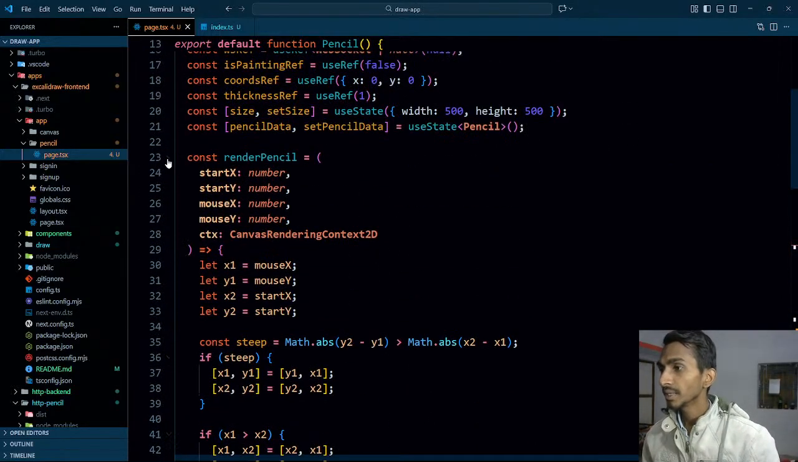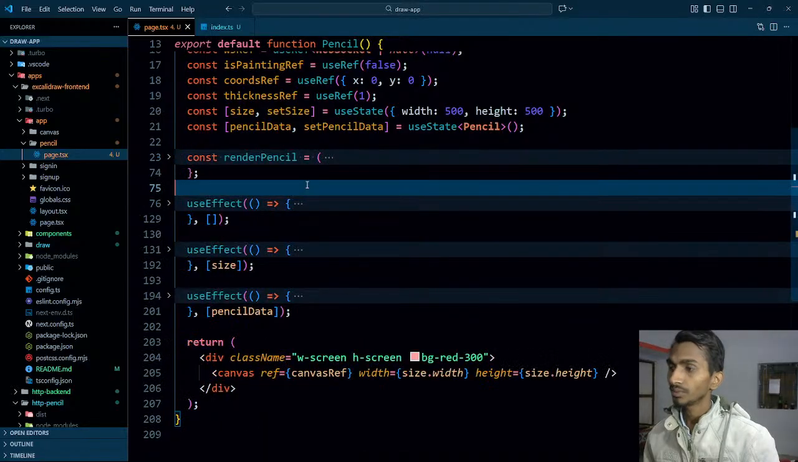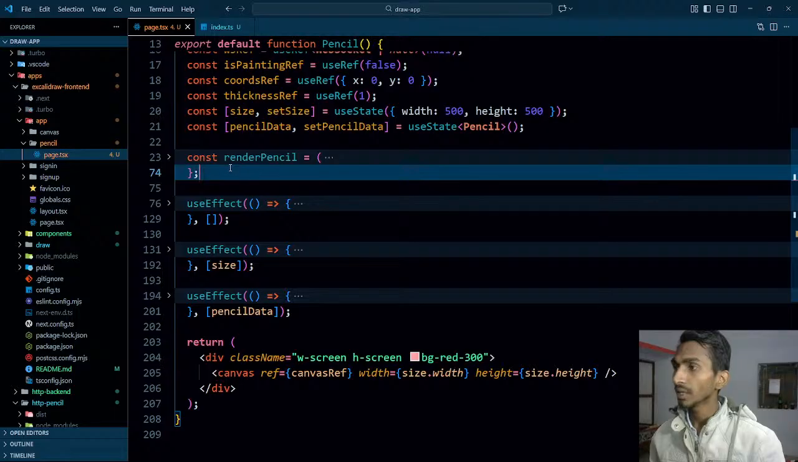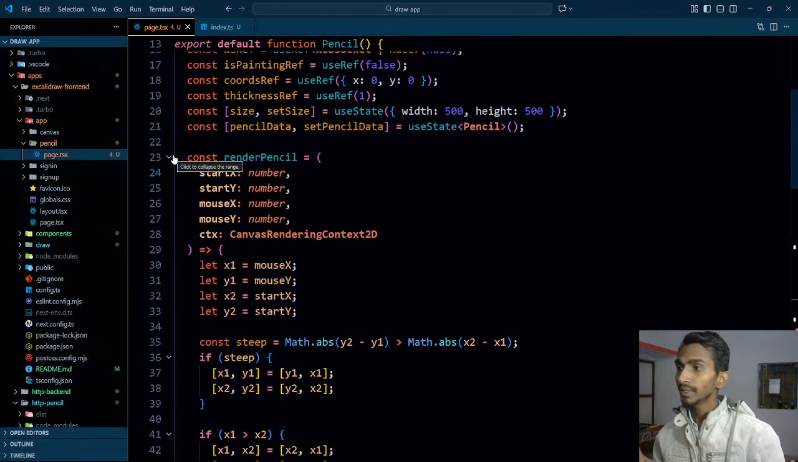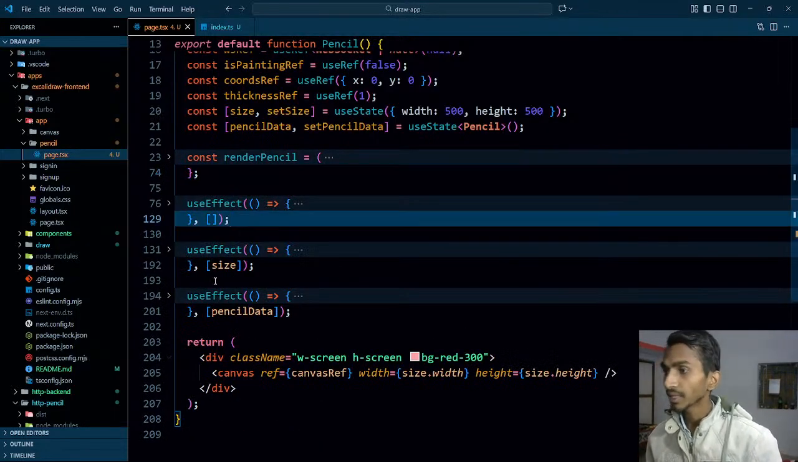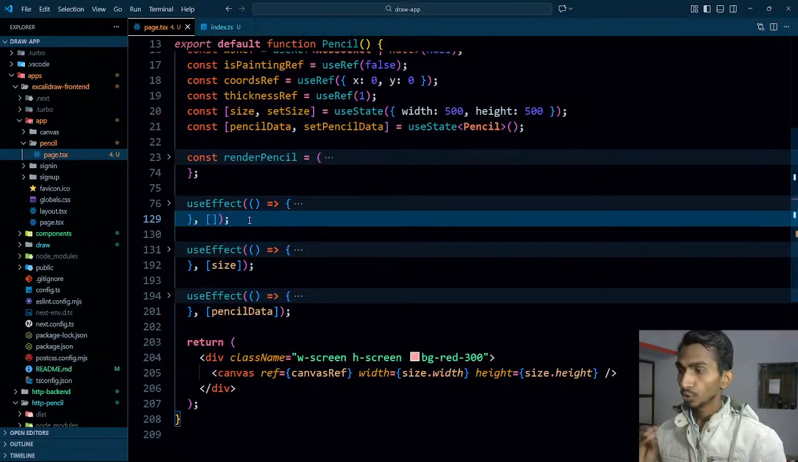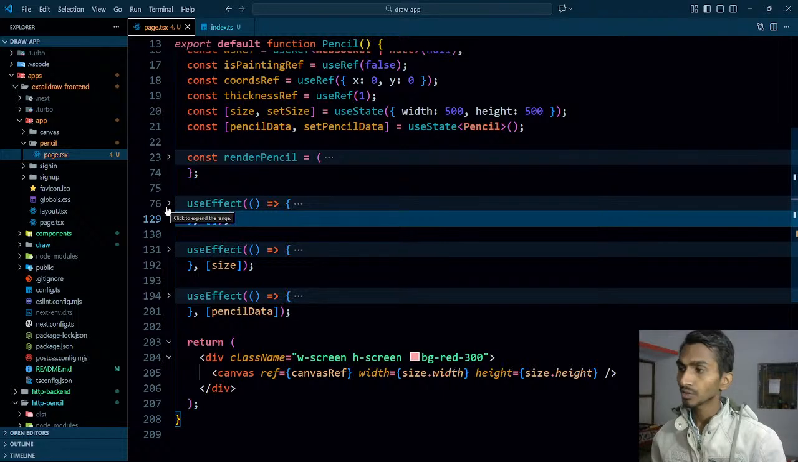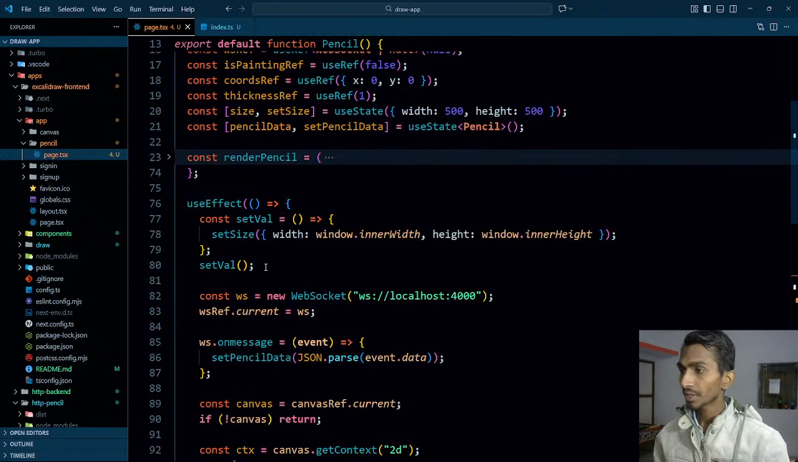First of all, this renderPencil is here. renderPencil takes care of most of the things. Ultimately, we give the values to renderPencil, and it simply renders the pencil, as simple as that. Then there are 3 useEffects that we have used. The first useEffect runs, or all of them run on the first reload, but this does not re-render again.